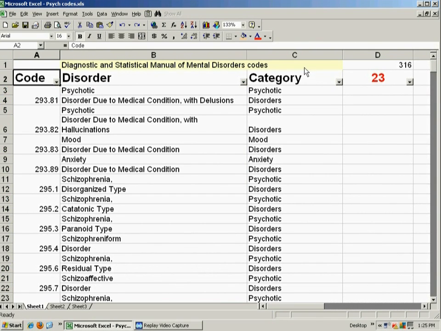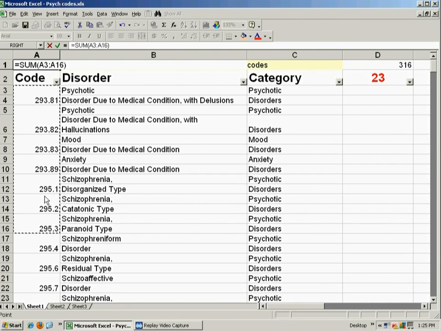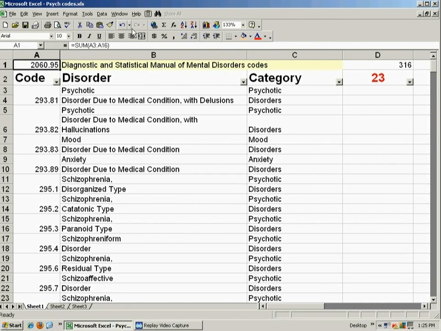Now, I want to get into maybe a couple other things. I don't want to make this extremely long, but you notice I have a number over here, 23. That is actually pulling up a function. It's called subtotal. Normally, if you went to total something up over here and used the total sign, it would subtotal everything in that area, right?